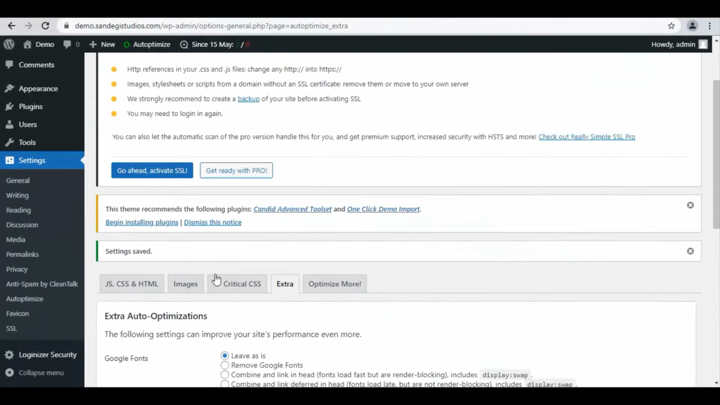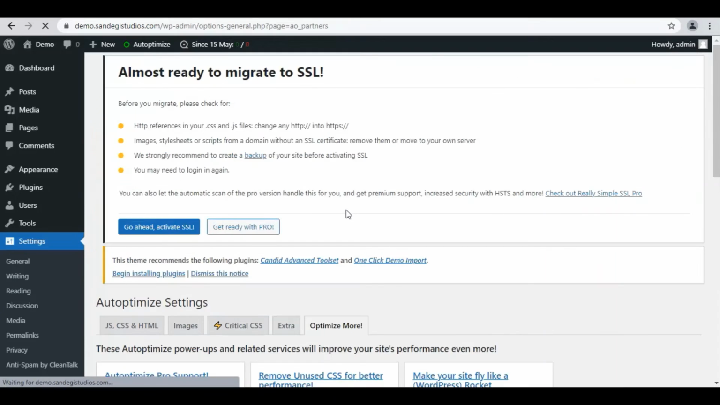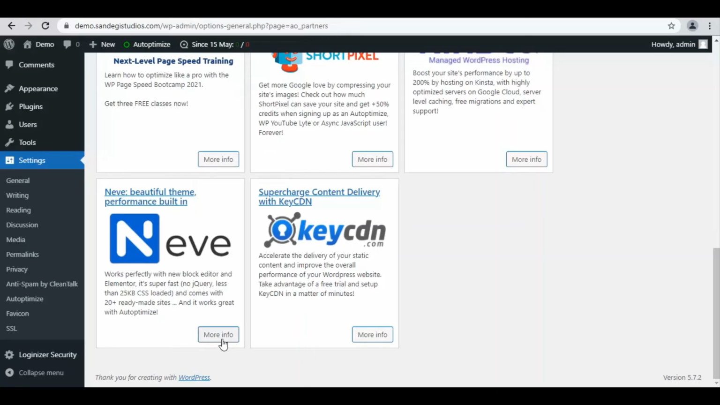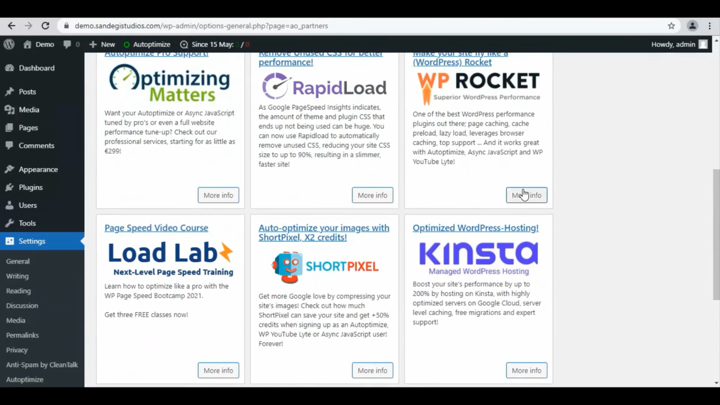Last we have the Optimize More tab, here we have power-ups and related services to improve your site performance even more. You can see them all over here with the More Info button to get more information. So this is how you can make your website fast.